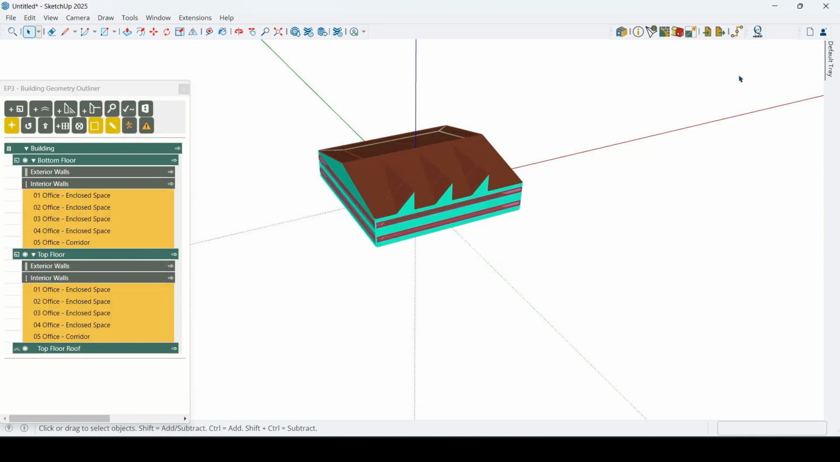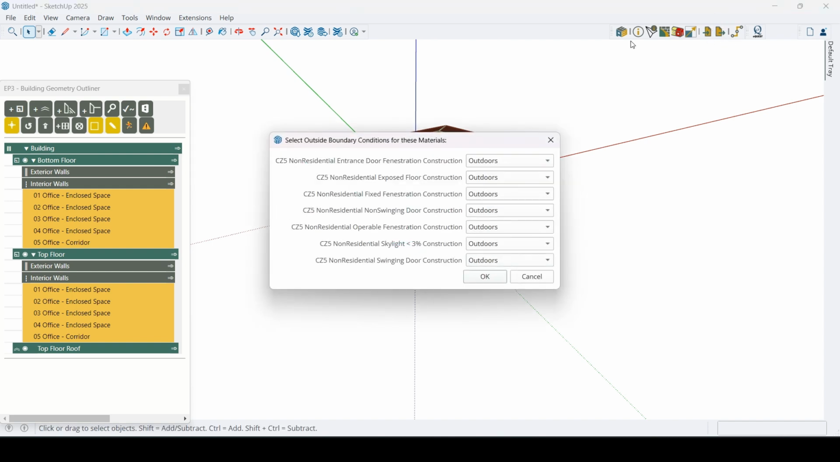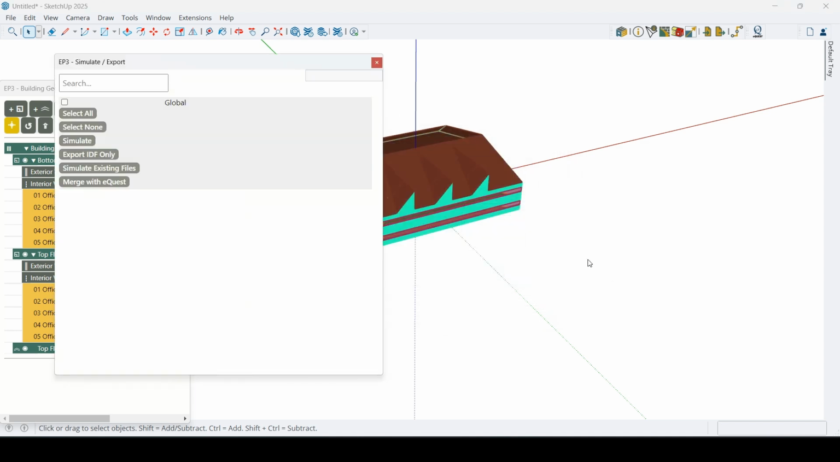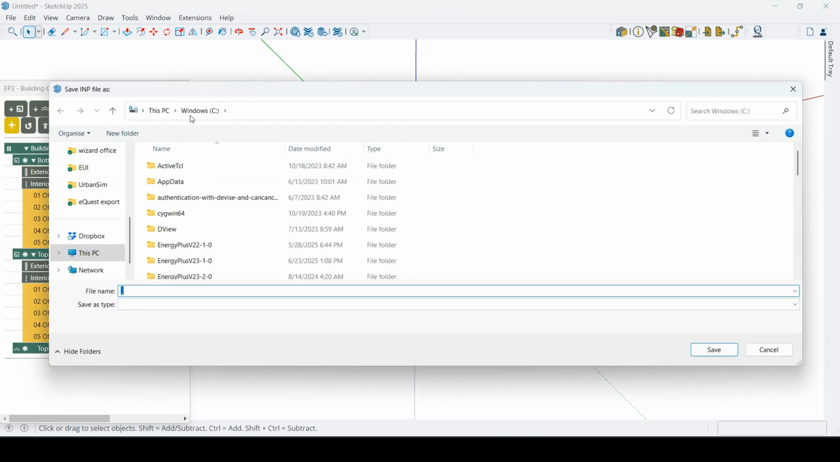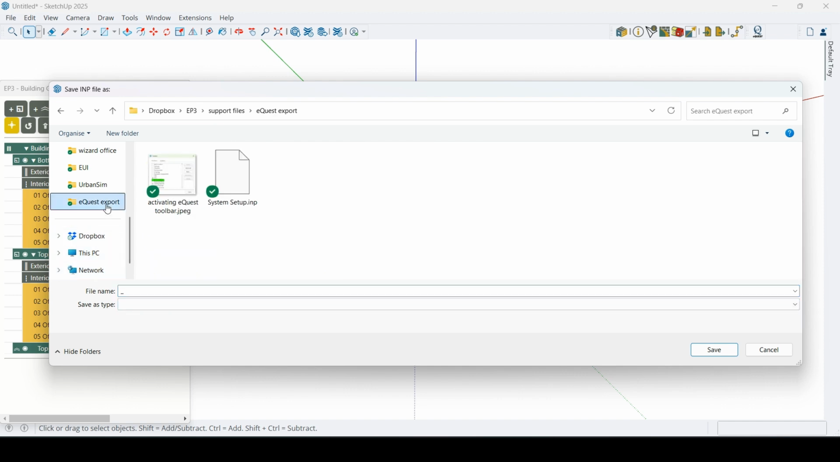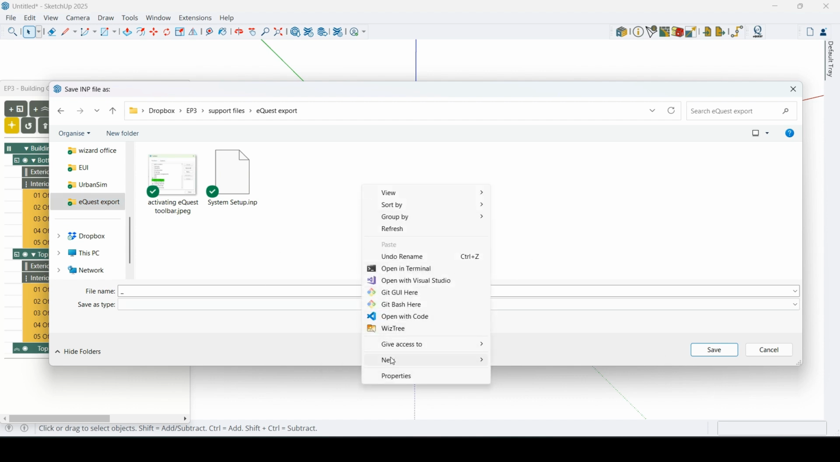And to create that INP file, that eQuest file, I'm going to say simulate export. We're just going to select or confirm the outside boundary condition for materials. I'll select the global model, and I have this additional option here, which is merge with eQuest. So now it will ask me to save a file location, and I'll say eQuest export, and let's just create a new folder.